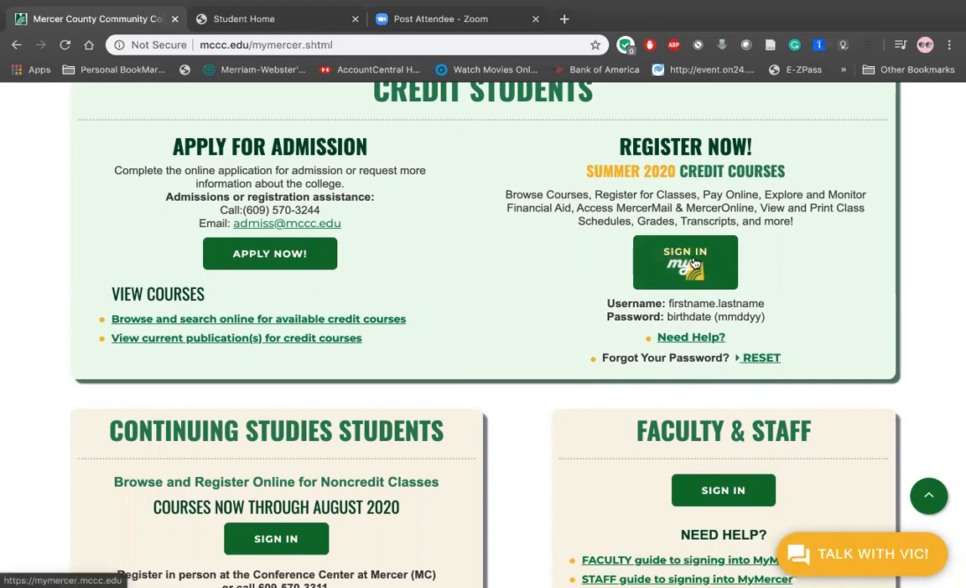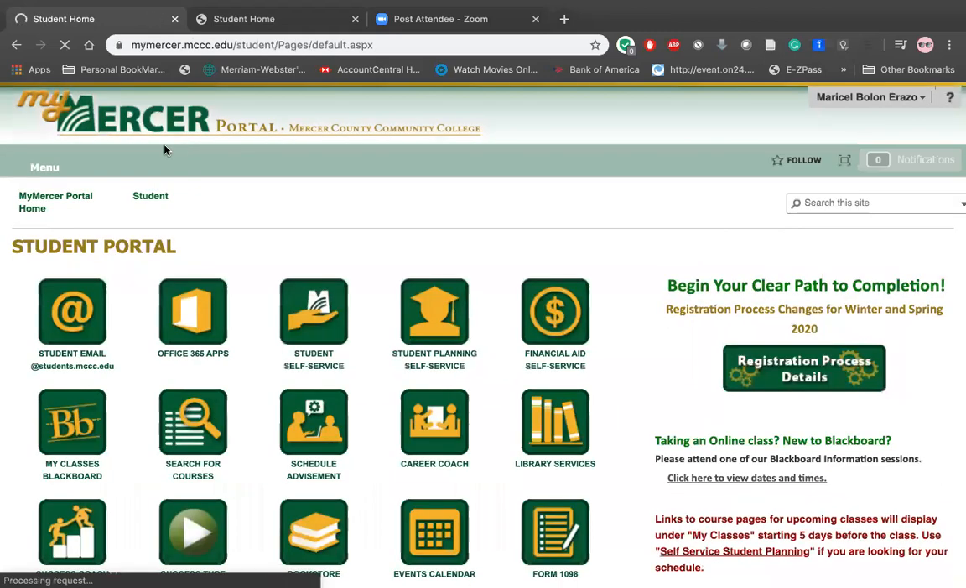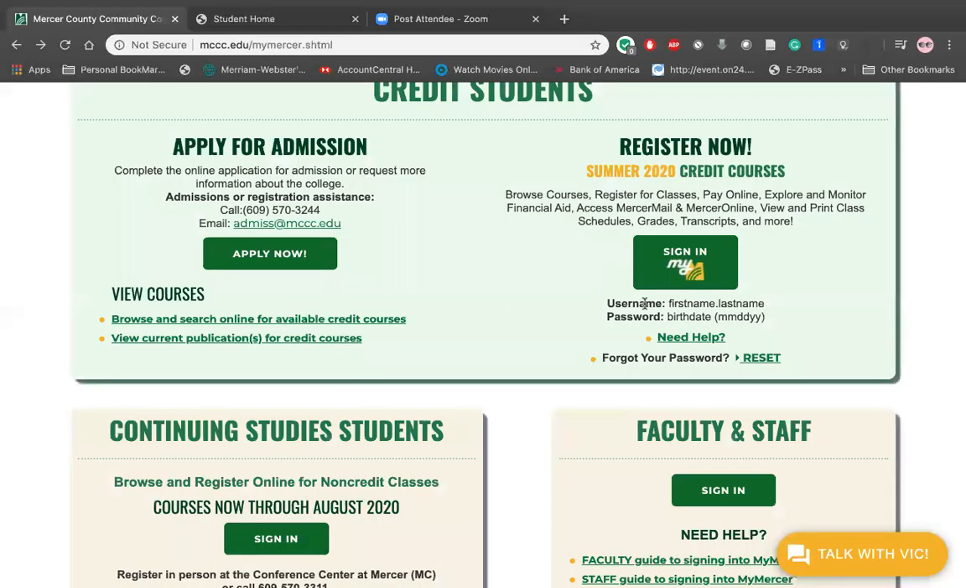And then you sign into your portal. For students, the sign-in is basically first dot last, the student's first name dot last name, and the password would be your date of birth: month, day, and the last 2 digits of the year of birth.